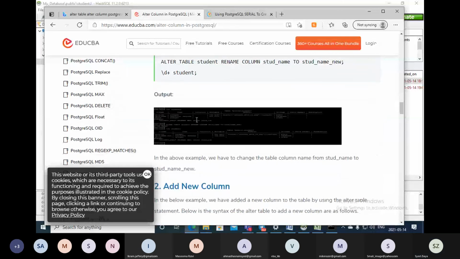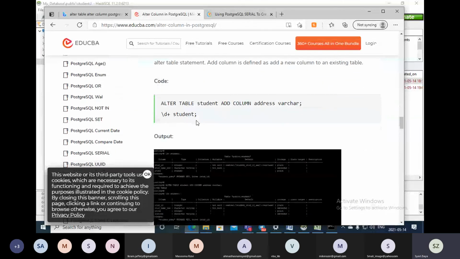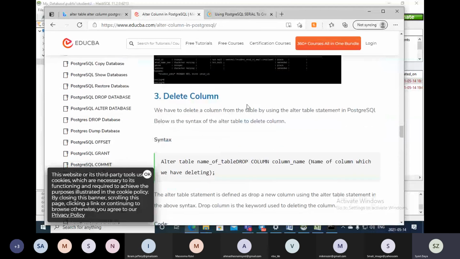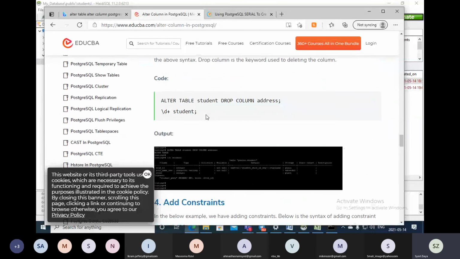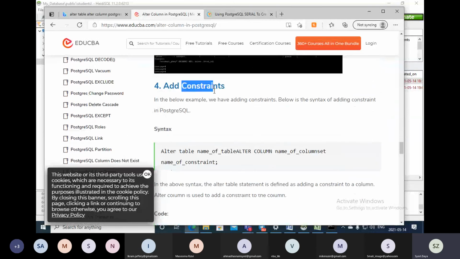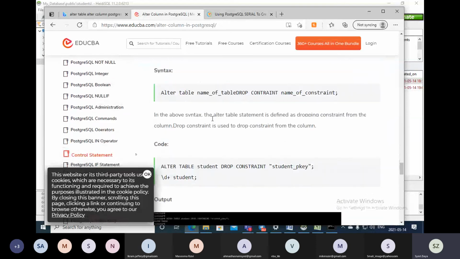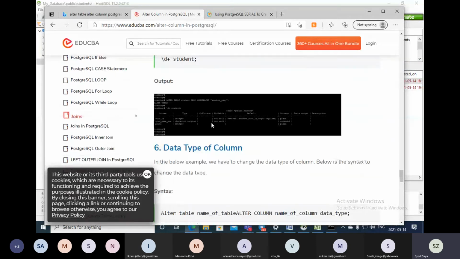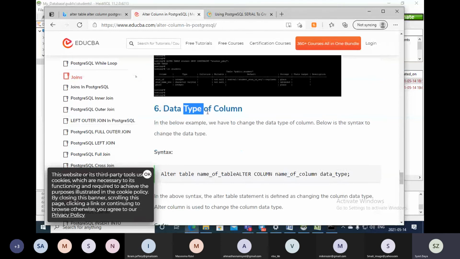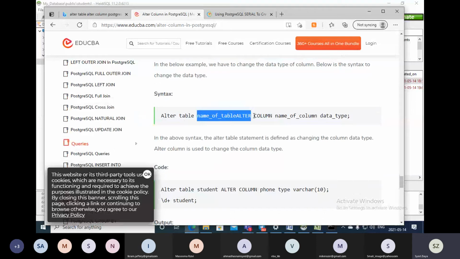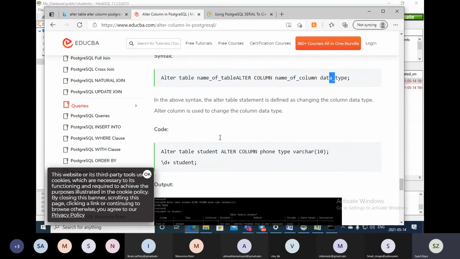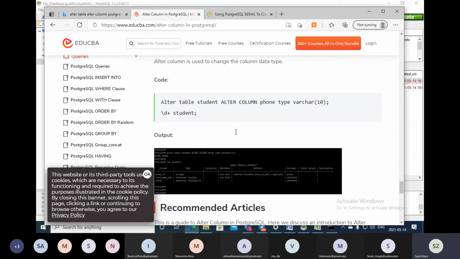And here, let us say adding a new column, deleting a column. You can delete a column, drop, then add constraint. You can add a constraint, making it null or not null. You can remove the constraint. You can drop the constraint. You can change the data type of the column: alter table, name of the table, and then alter column, name of the column, and data type. So here, this is the command which we are going to use.